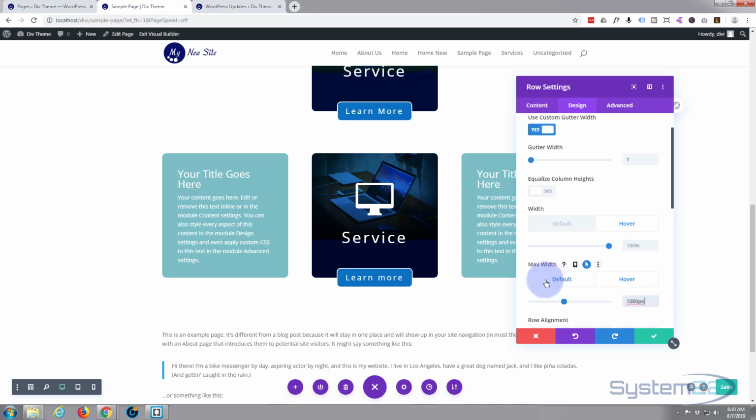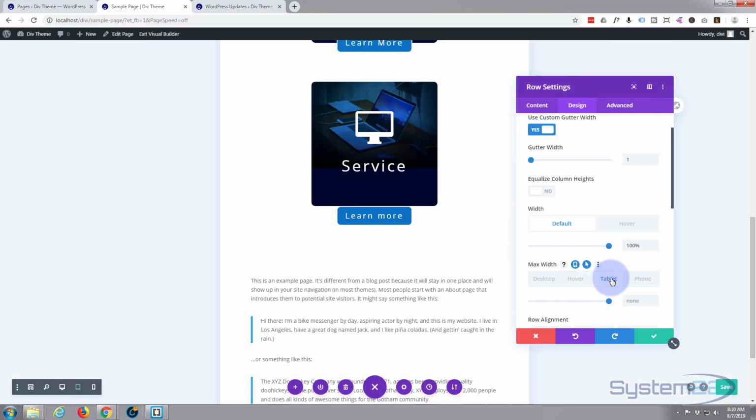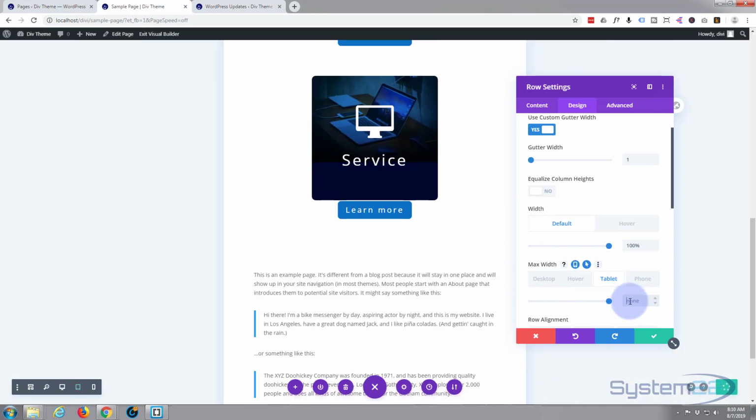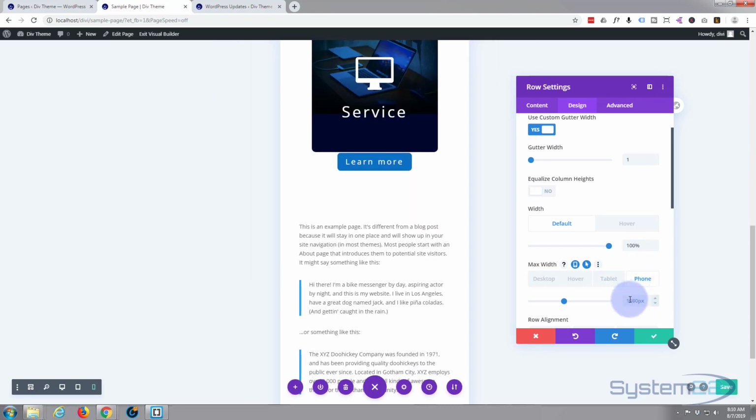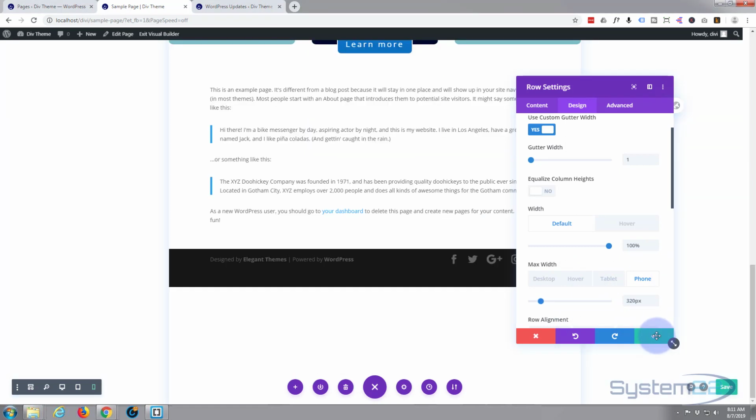But on tablet and phone, I want to make sure we've got that set to 1080 as well, because we don't want it to do it on tablet and we don't want it to do it on phone. That looks like it's set fine there. Okay, well I think we're pretty much set there. Let's just save this.